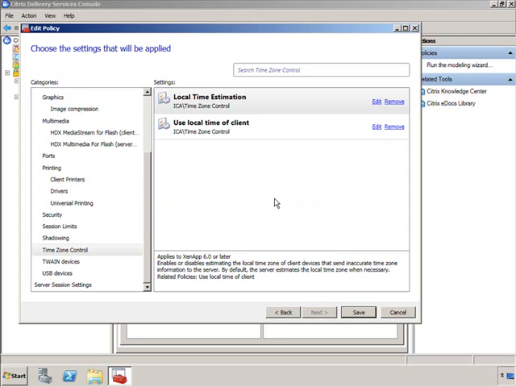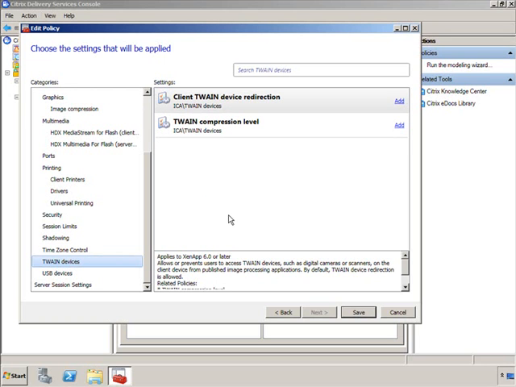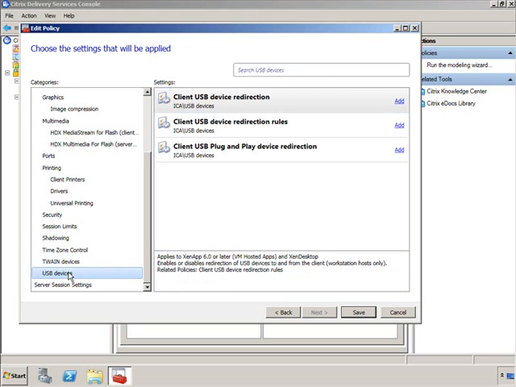and in that case, when you do this, now the user is able to see their time zone when they log into the XenApp server. Twain devices, these are devices that you enable if you are giving support or extending support to scanners. Anything that needs a Twain driver, basically, you would want to come in here and tweak these settings so that you can enable that.